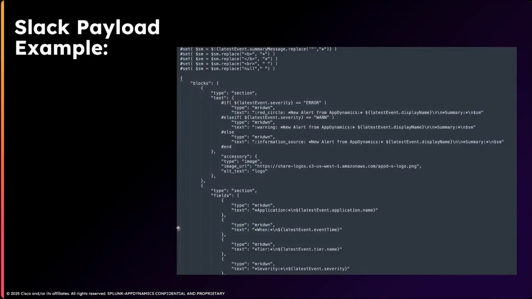Here is the template. Again, you can get this template out of the community where that link was I just showed you. And if you take a look at this, we talked about cleaning up the message by replacing HTML characters with spaces and stars and that sort of thing. You can see here blocks. This is the block language that Slack has.